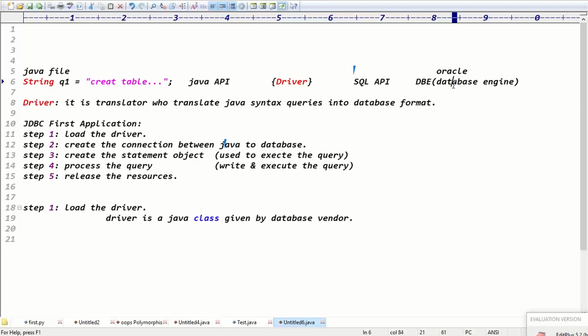Who gave this driver? Driver is a Java class given by the database vendor. And this driver class name, the Oracle vendor's driver class name, is OracleDriver. This is a fixed class name. Oracle dot jdbc dot driver dot OracleDriver. OracleDriver is a class name given by the database vendor.